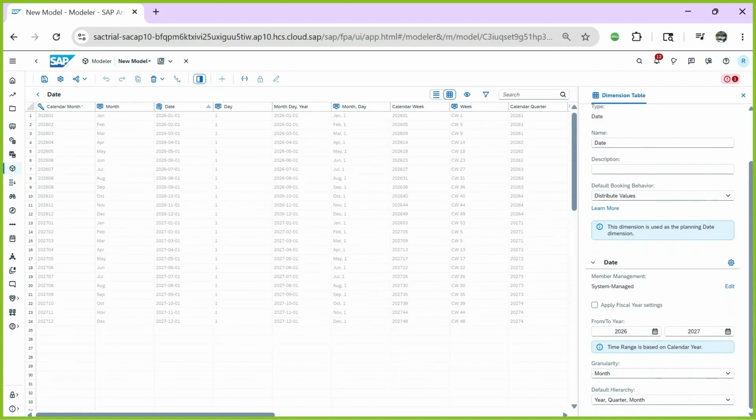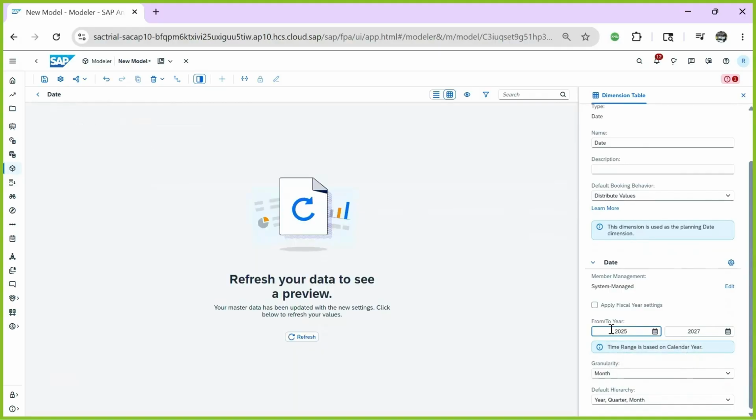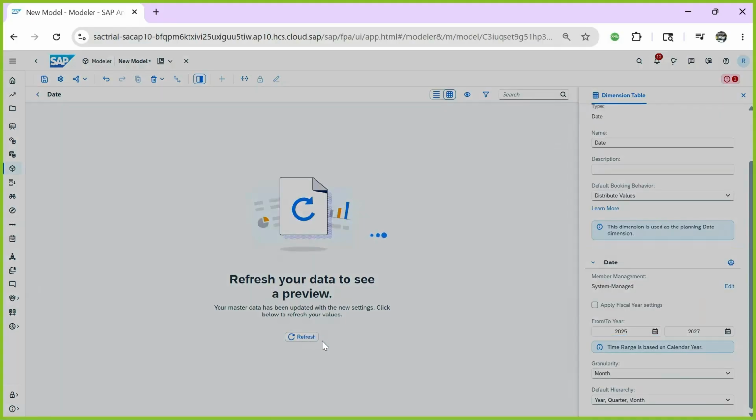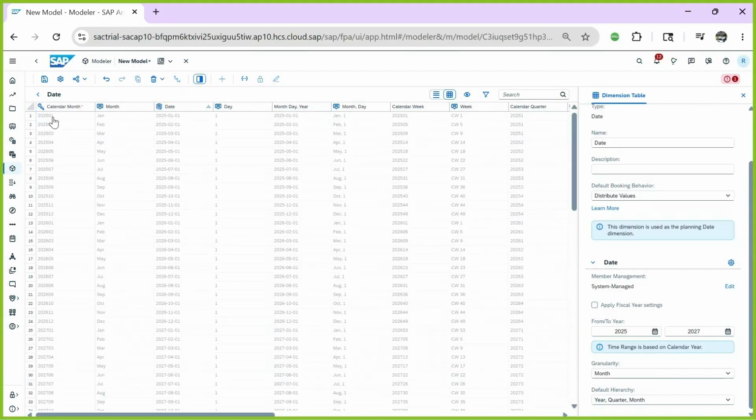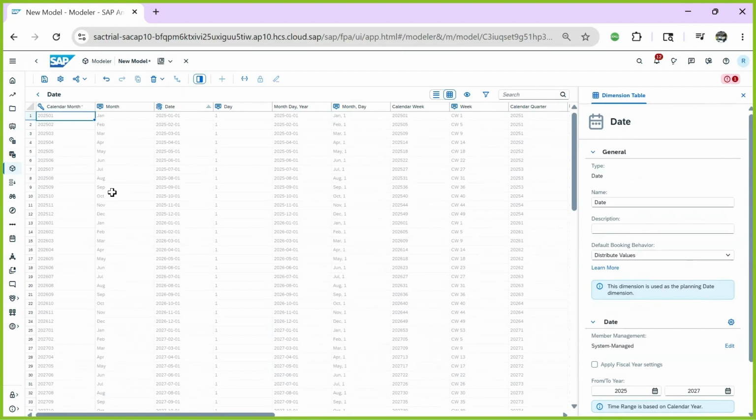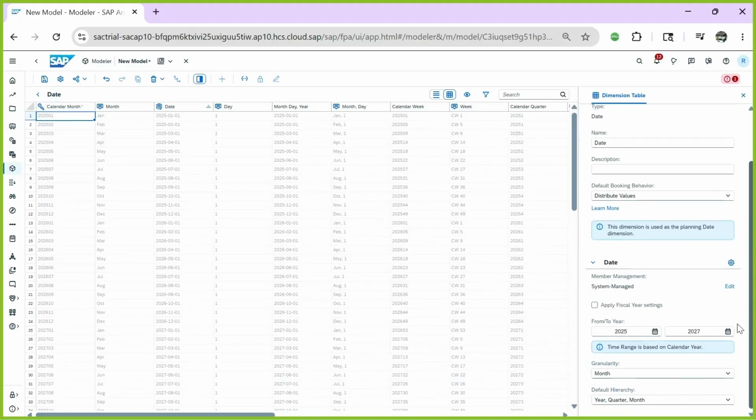Come to the right panel. Here we can see the time frame. What is the start period and end period of the planning? Here it is given as 2006 to December 2027. If you want the start year as 2025, just enter it, and the new values will be generated automatically. Now the starting period is 2025 01. Okay. So we have set the time frame for this.